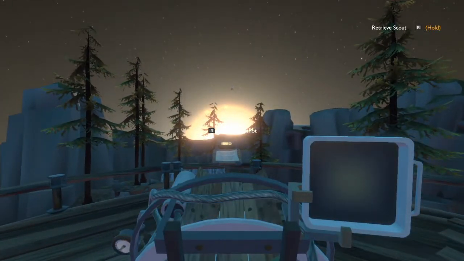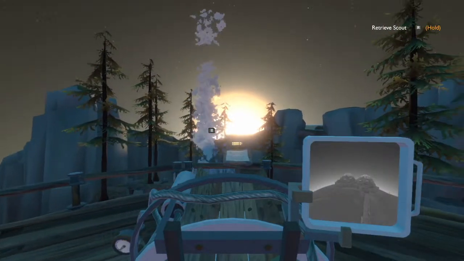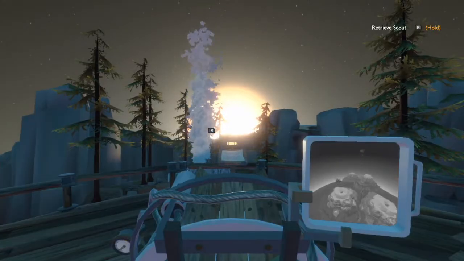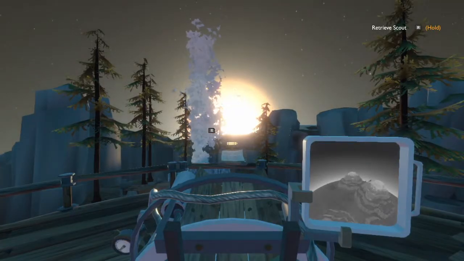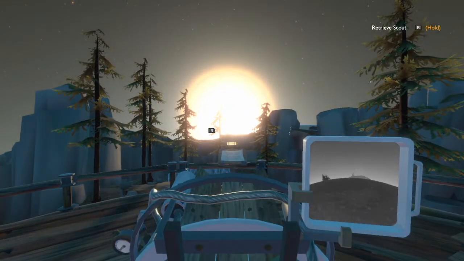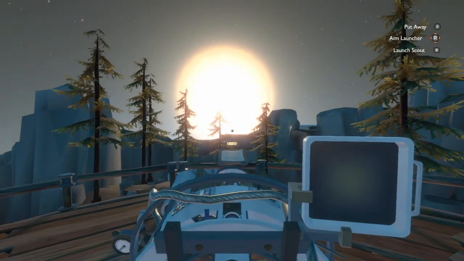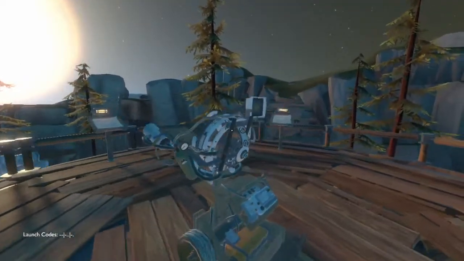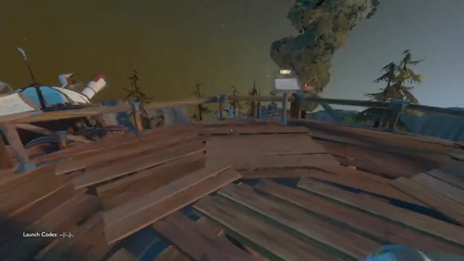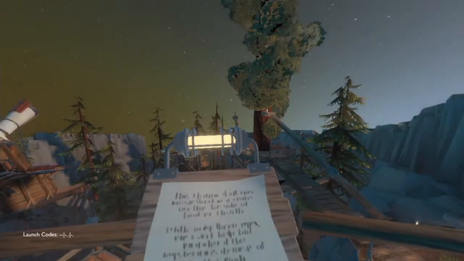Launch scout. What does that say? Take snapshot? Oh, I see. Watch it come back around and hit me in the back of the head. Okay. Hold R to retrieve it. Okay, gotcha. So that's what I was talking about with the scouts being able to be retrieved, teleport back or whatever. And then the Quantum Grove Crater.